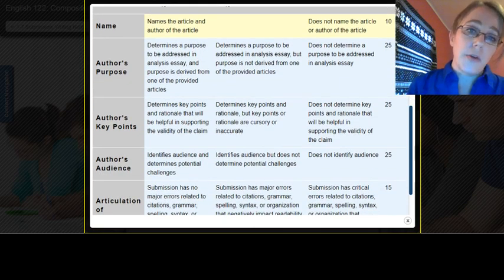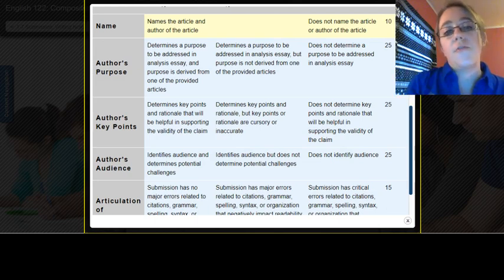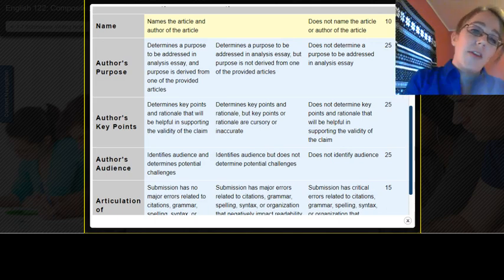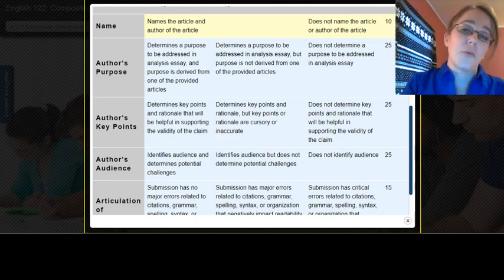We also want to explore the author's purpose. So do you clearly determine a purpose to be addressed in the analysis essay, and the purpose is derived from one of those provided articles? So do you tell us what the author's purpose is that you're going to be exploring through this critical analysis? So you do that and you're 100% proficient.